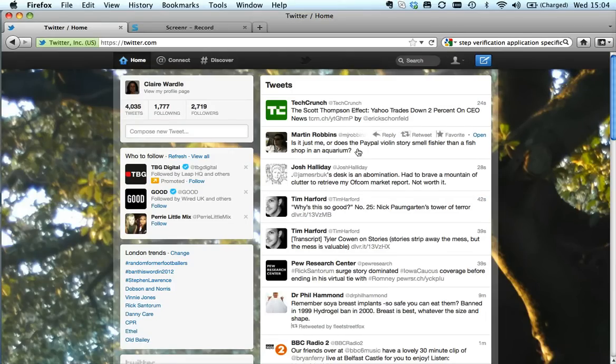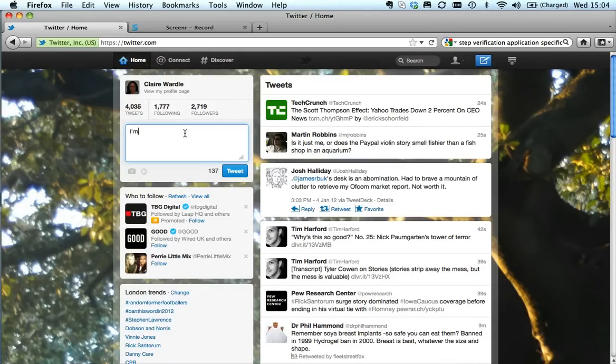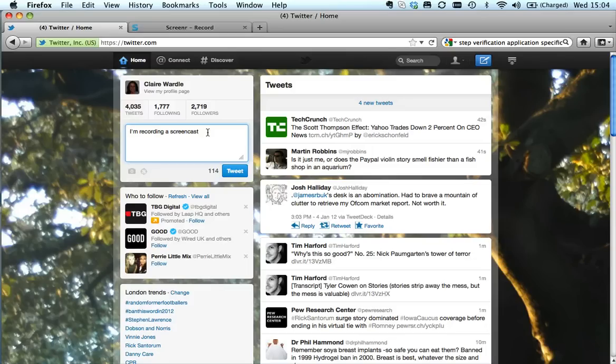So each one of these things is a tweet. And if I wanted to write a tweet here, I'm recording a screencast. You can see as I type that the numbers here go down. So you only have 140 characters to play with. But actually you can say a lot in 140 characters, particularly because you can link to a website. And a website might be, say, 70 characters, but Twitter will automatically shorten it. So you don't have to worry about that.